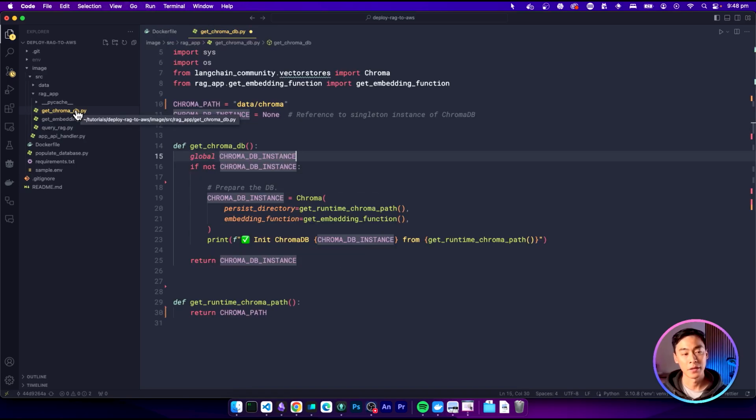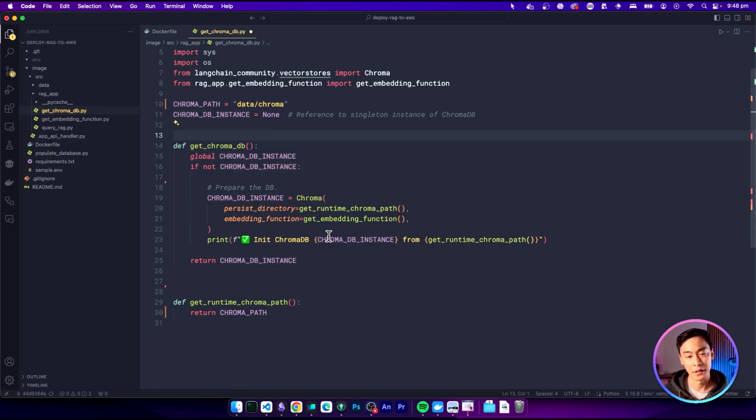Now back in our Python application code, we're going to go back to this get ChromaDB helper script. And if you remember, this one will basically initialize the ChromaDB for us as a singleton. A couple of changes here. First of all, I've created this get runtime chroma path, which will return us where that chroma directory is, depending on the runtime environment. So we're going to put this here because we want this to change.